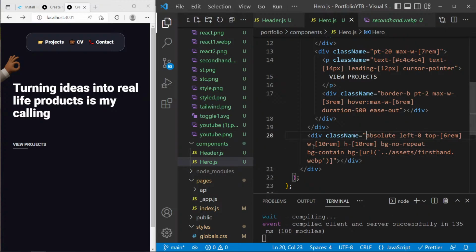Absolute left 0 top 0 with 10 bg no repeat, bg URL assets first hand. So it's assets first hand dot webp. Perfect. So I'm gonna say top, instead of 6 rem I'm gonna say 20 rem. So it's right here, but we don't want this image, we want the second hand. So I'm gonna delete this and I'm gonna say second hand and save. So now we have this one, but we want the right to be 0. So I'm gonna say right 0 and save.